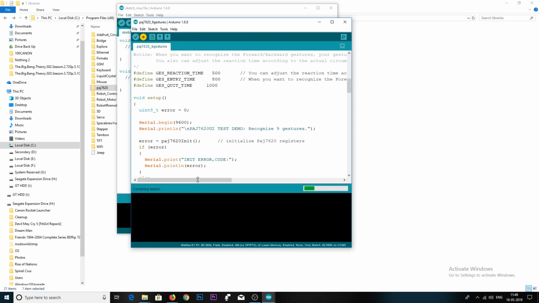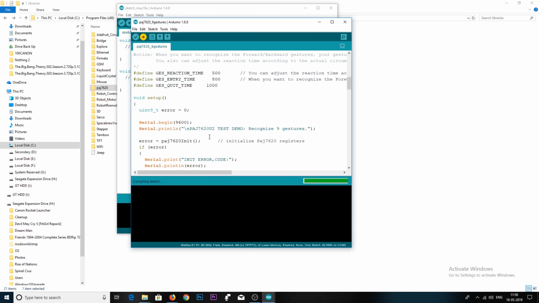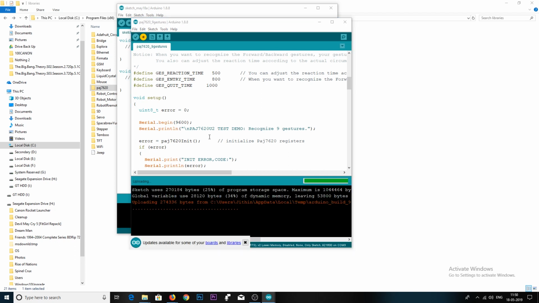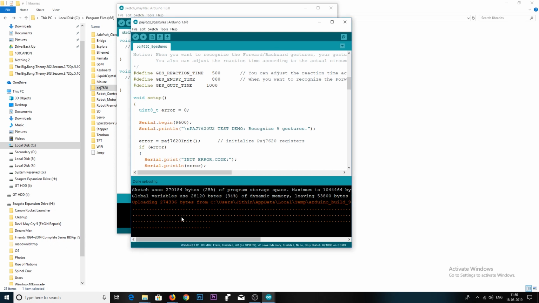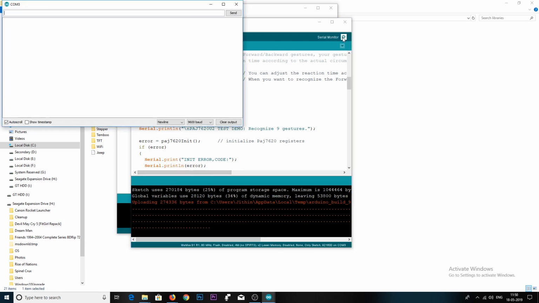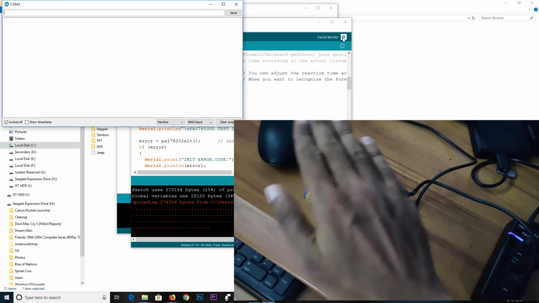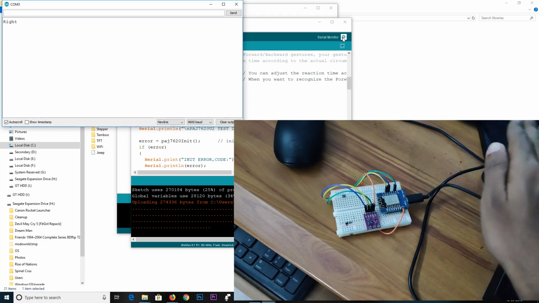IDE will now compile the code and upload it to our board. Once the code is uploaded, start the serial monitor. Now try moving your hand in front of it. The gesture sensor will detect and print the gestures in the serial monitor.